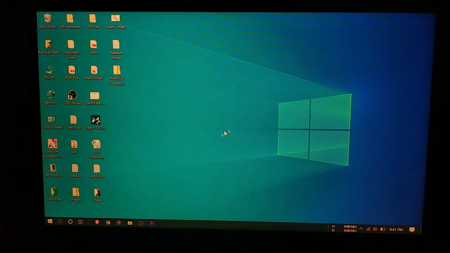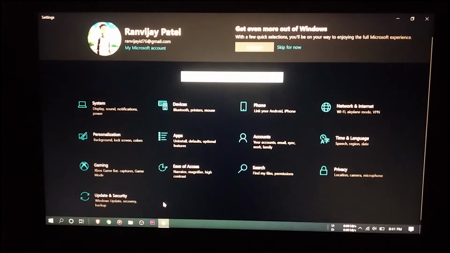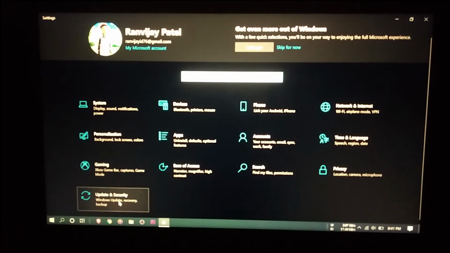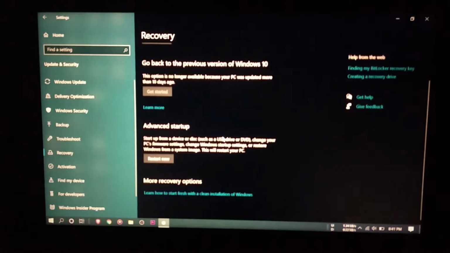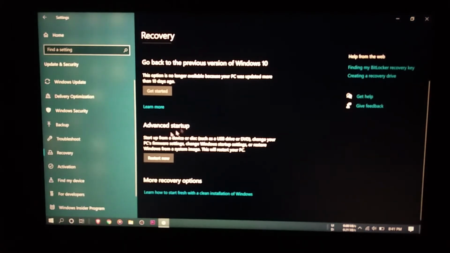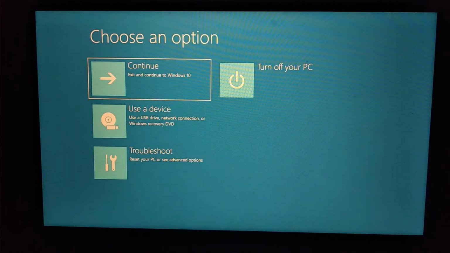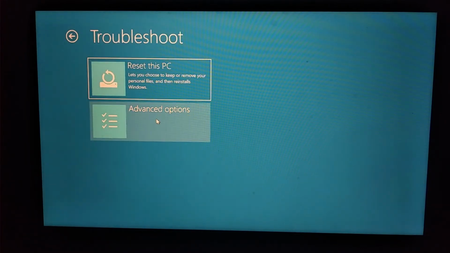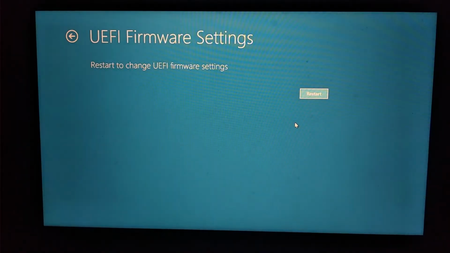To enable this, go to Settings, click on Update and Security, click on the Recovery option. In the Advanced startup, click on Restart now, wait for some time. Now click on Troubleshoot, click on Advanced options, click on UEFI Firmware Settings, click on Restart.